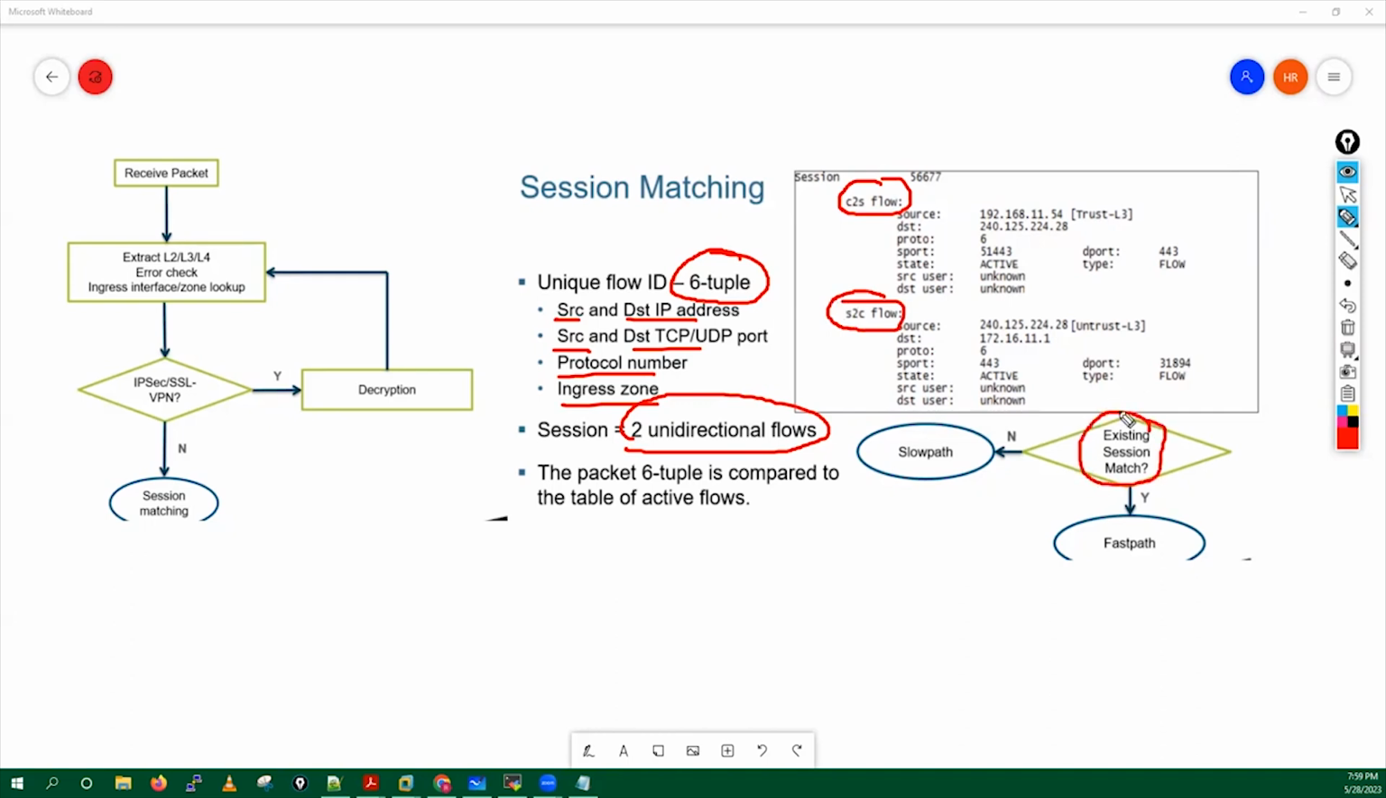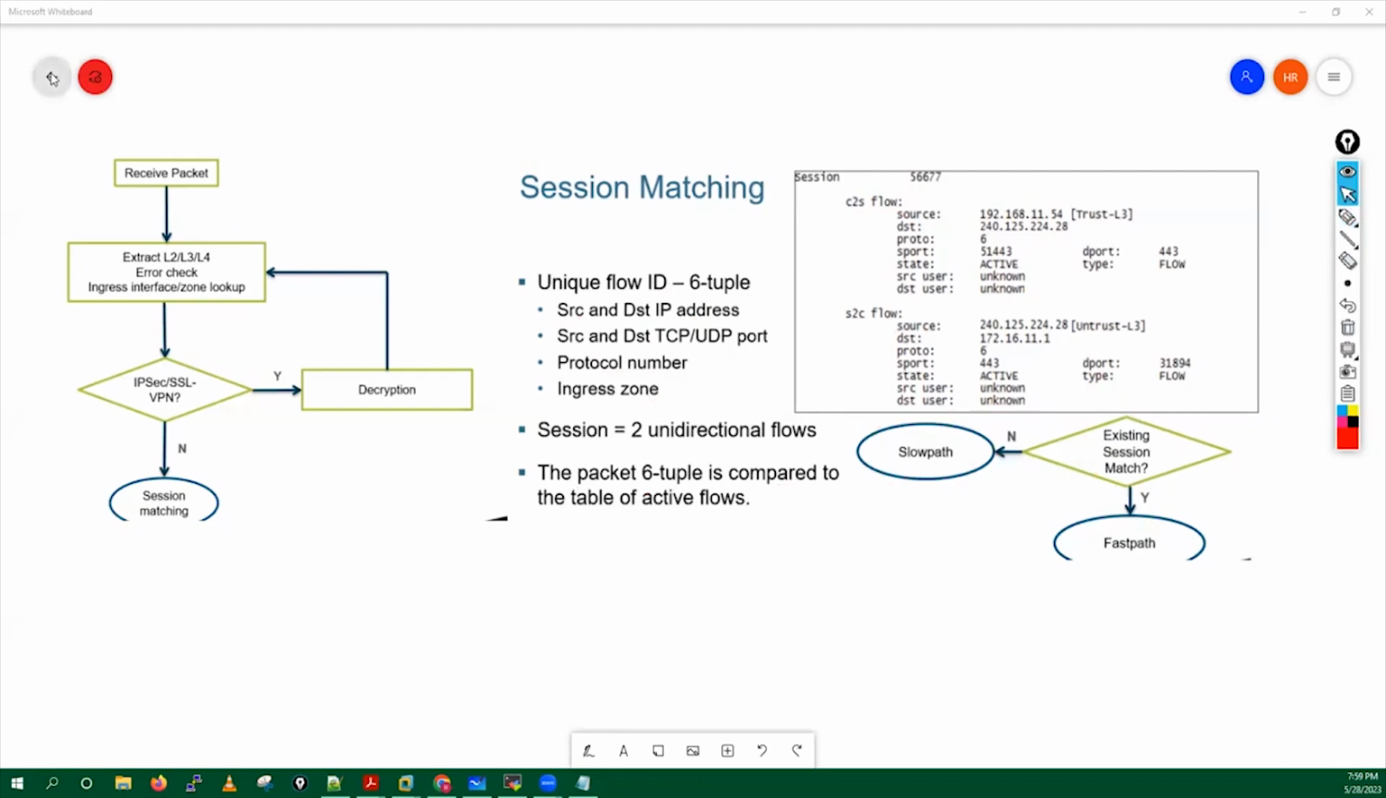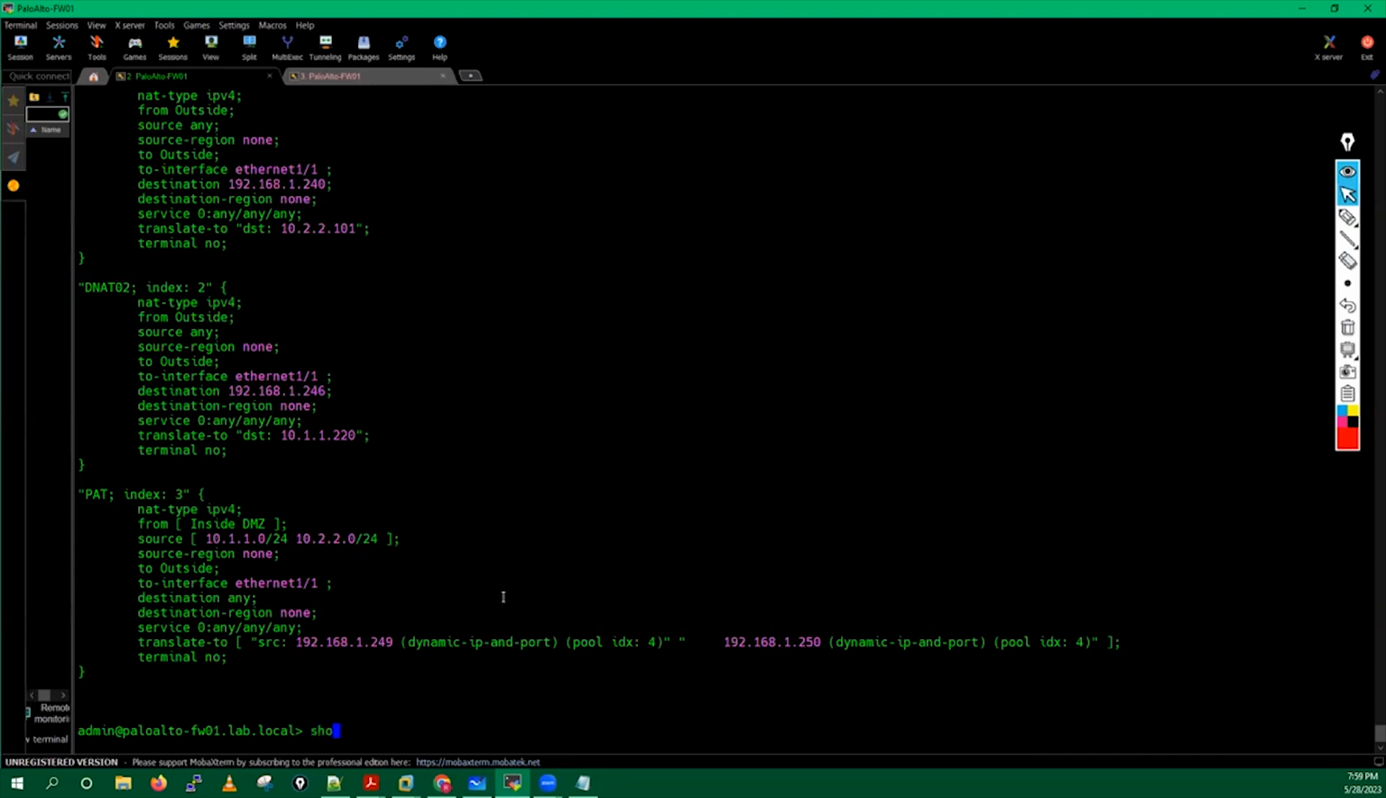If there is an existing session, then fast path. If there is no existing session, then slow path. And these are the 6 tuples compared to the table of the active flows. Just remember that. And how will we check what information is in your session table?